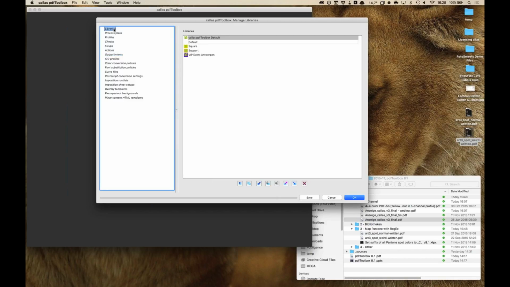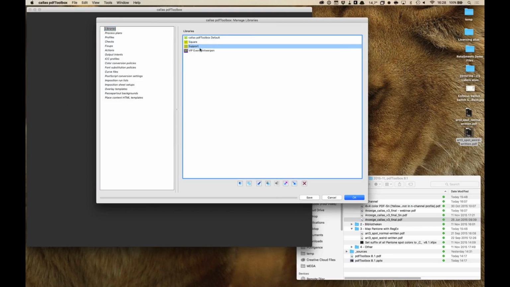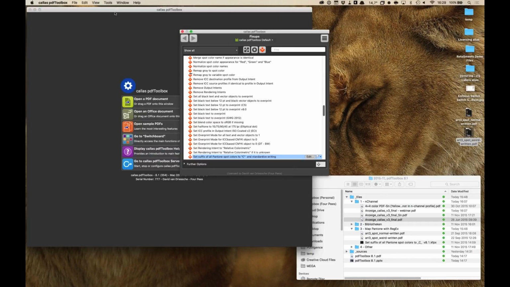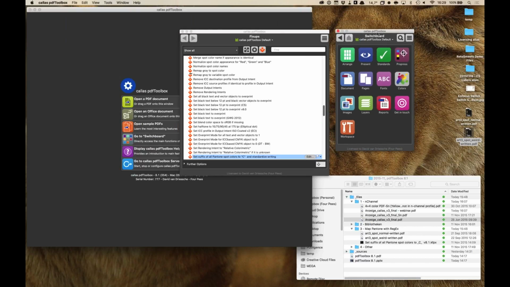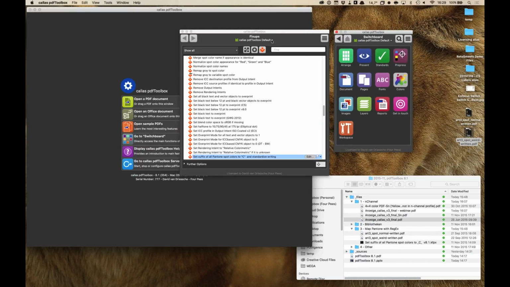What pdfToolbox 8.1 allows you to do, in the library section at the top, is create different libraries. You always get the default one, and as soon as you create at least one additional library, you get this nice user interface here, and you also get that nice user interface in the switchboard. That user interface allows you to switch very easily between those different libraries.